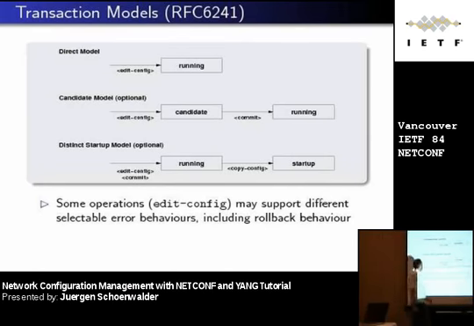And the third model is you have a distinct startup configuration. So what you can do is you edit the running config using one of the other options there, so either directly or by committing the candidate to it. And then you can copy over the running config to be the next startup configuration you're going to use.